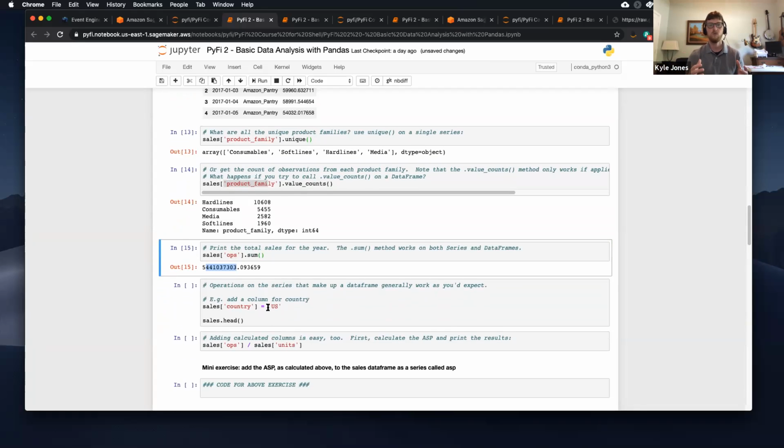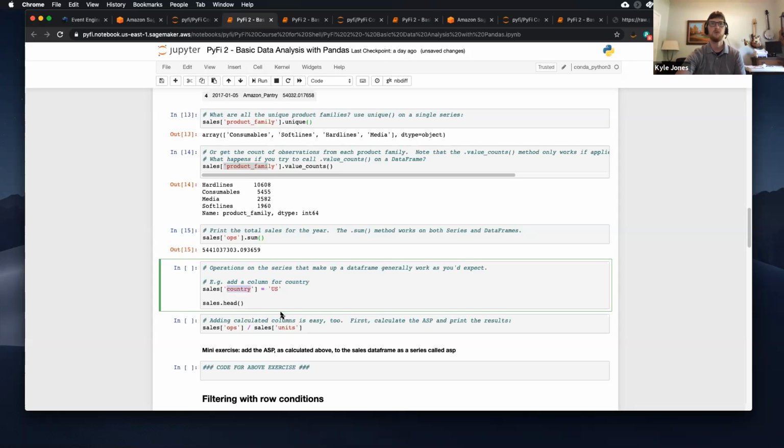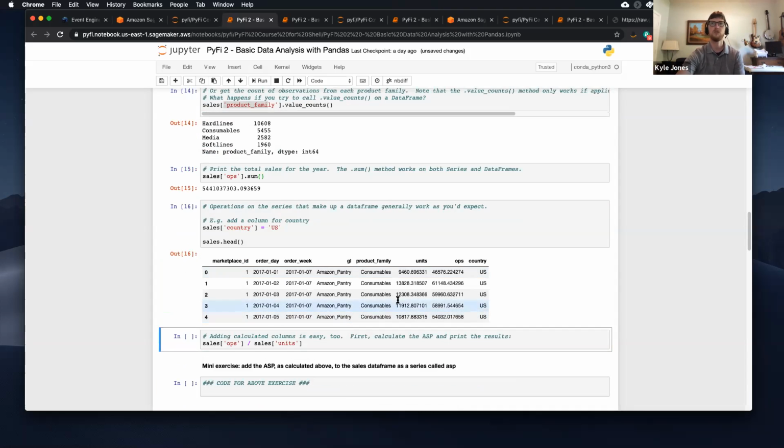Now we want to make a new column that we're going to add to this. To do that, we already know that sales is a data frame, so it's already like a spreadsheet. If we're going to add a new column, we can just say there's a new column and it's called country. For this example, all of our countries are going to be the United States, so we're going to put US there. Now when we build this, we have a new column we've added here for the country.